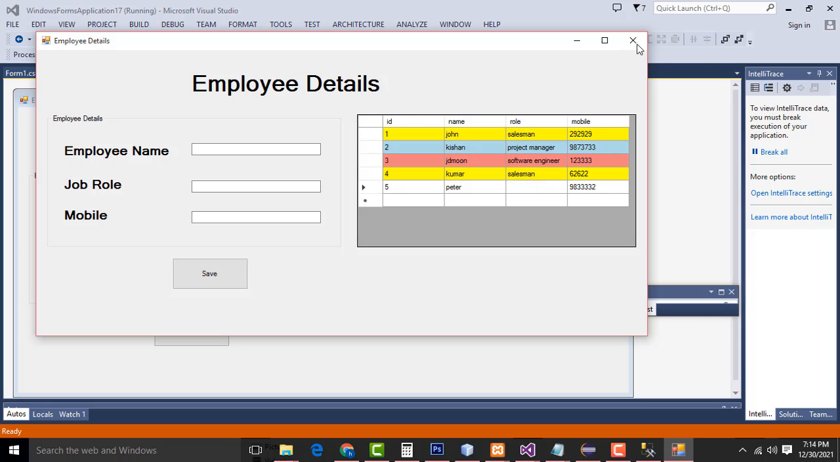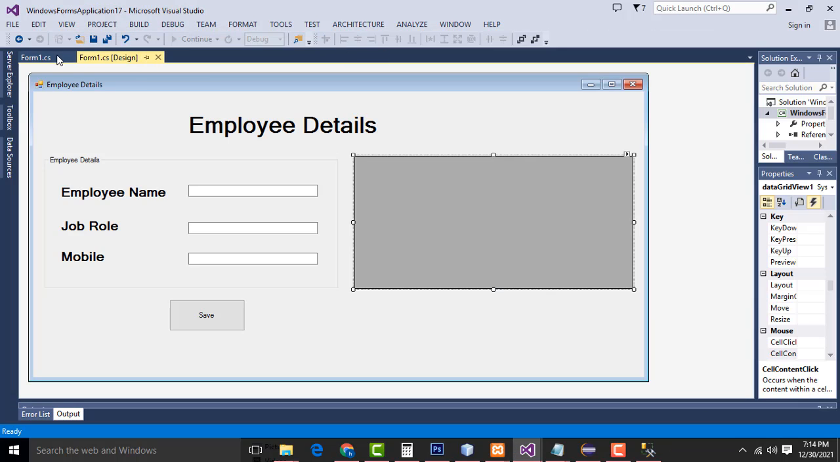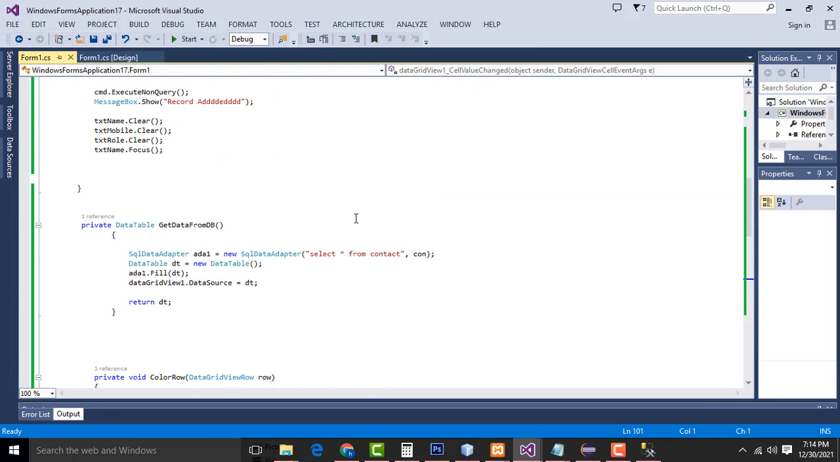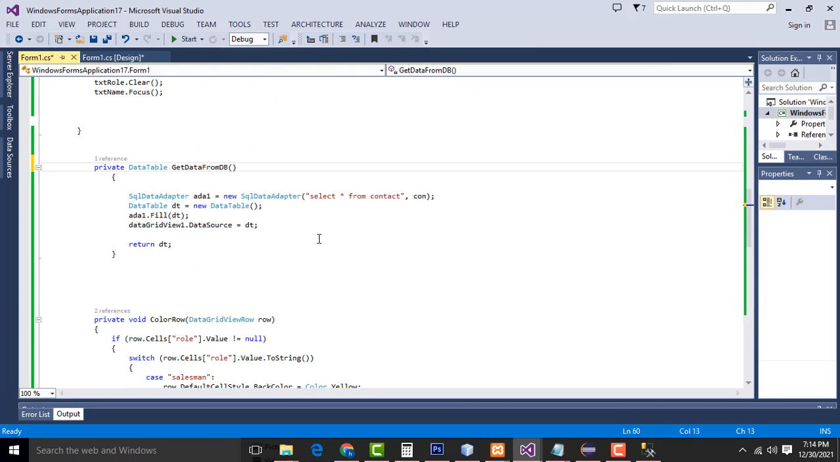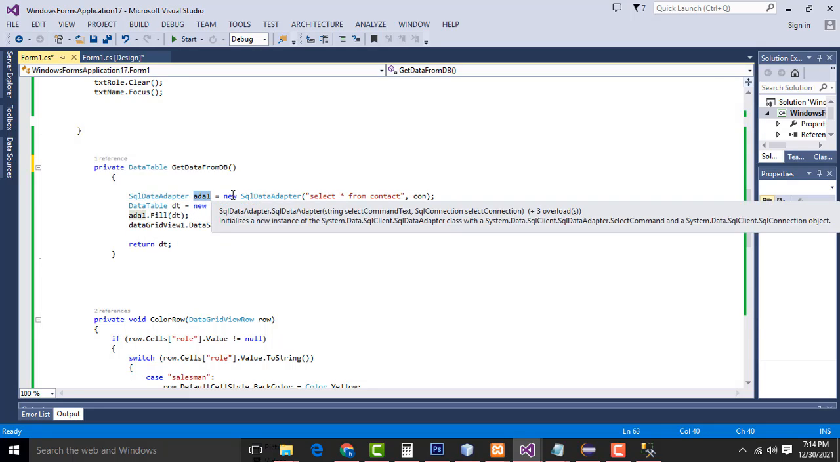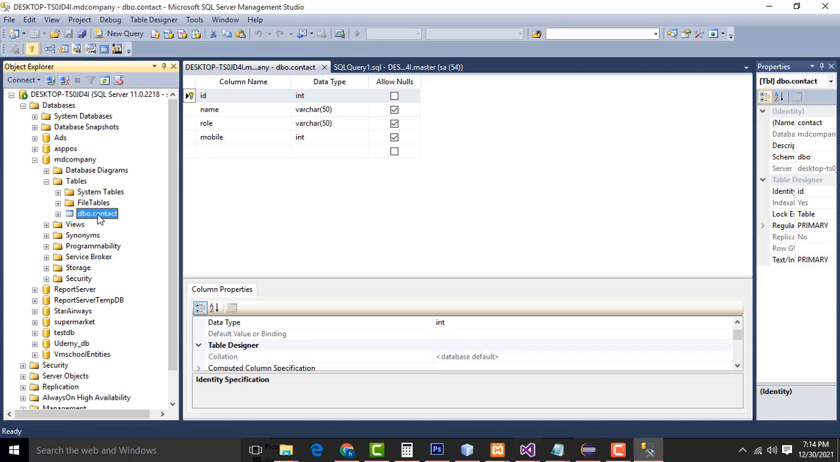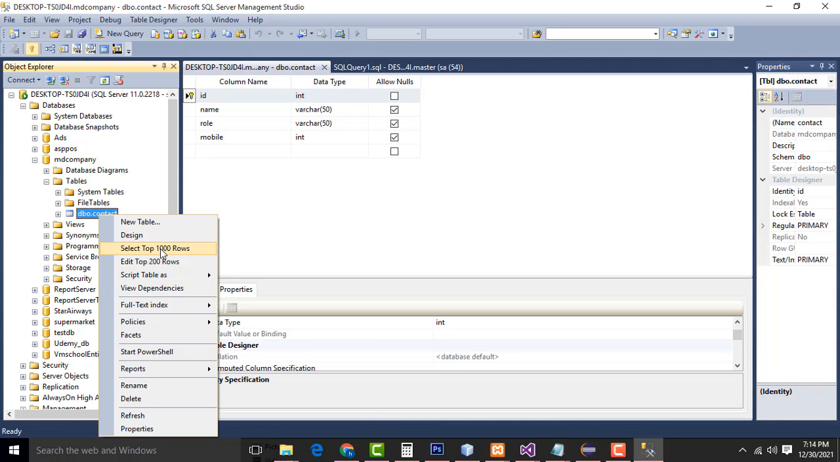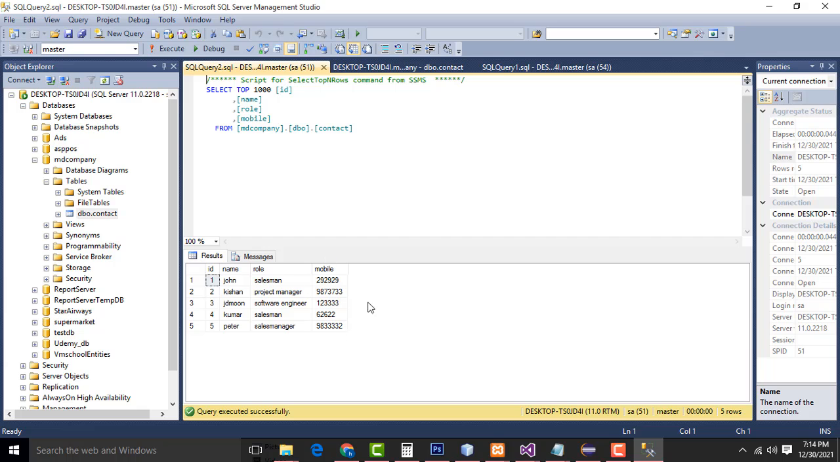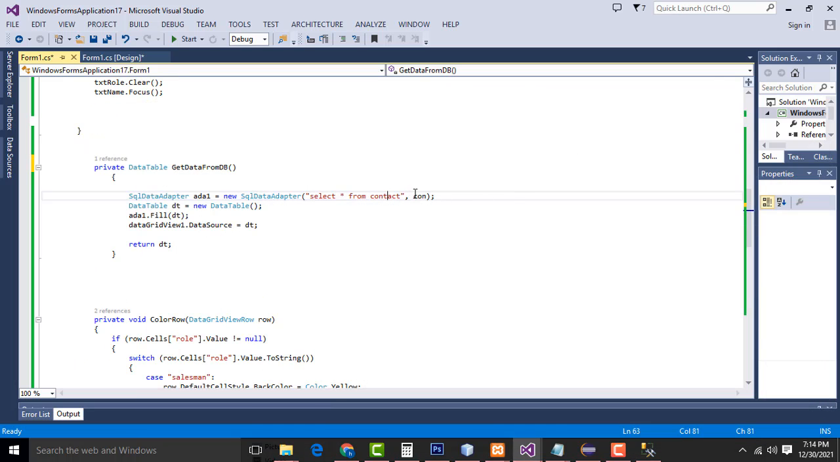Okay, it's very simple. So how is this done by this program? First, we have to load the table. How to load the table? You have to create the data adapter object, ADA equal new adapter. First we have to select all from contact. Select all from contact means I'm going to load all of the contacts table. You have to give the connection. After that you have to load the data table. We have to set the data adapter to fill it.